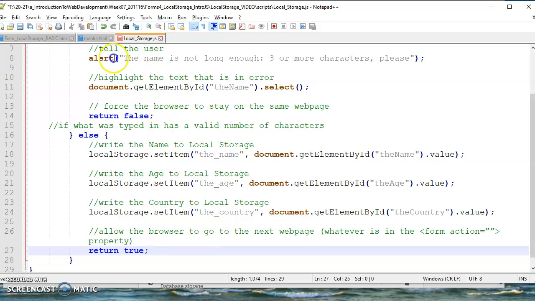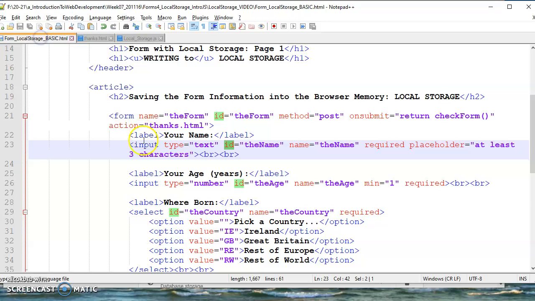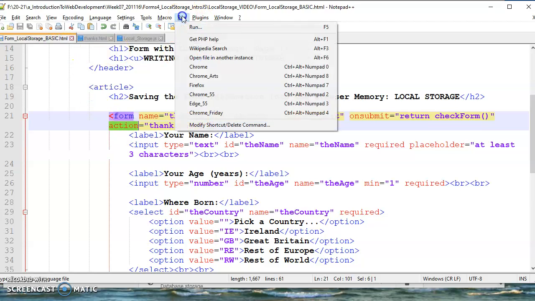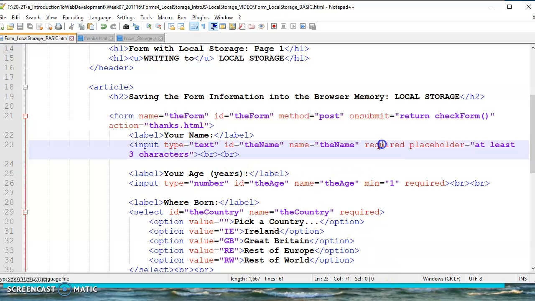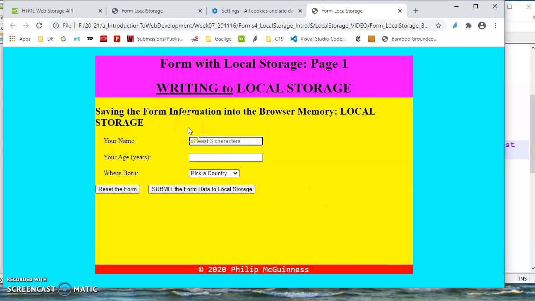And if we return true, then what's going to happen? The action is going to happen. So we're going to go on to the second page. Okay, so let's test this out. Here's our page here. If I click here, you can see I'm getting HTML validation this time, because, I presume off the top of my head, the fields are required, so the required attribute means HTML validation is going to kick in.